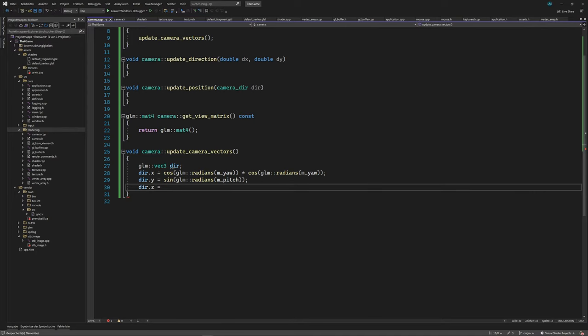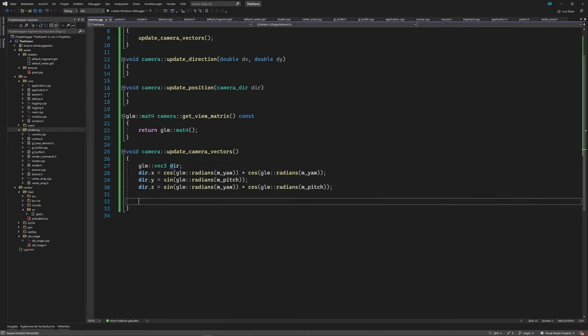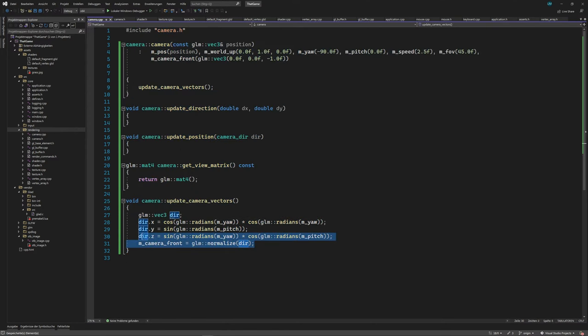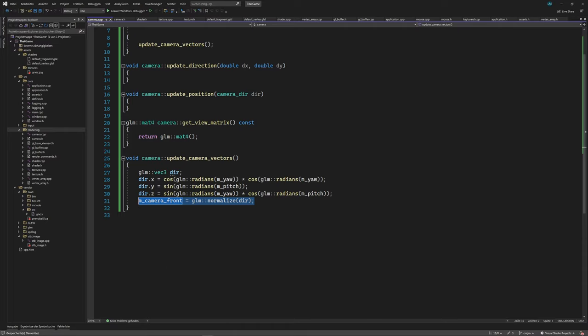Okay, the z direction is just the sine of yaw and the cosine of pitch. Camera front is equal to the normalized direction. Why is it normalized? Just because we want only the direction and not a vector that is anywhere in space. Normalizing is just making the magnitude of the vector 1, which means it's on the unit circle of the coordinate system, and then it's just a direction and not a position or something. That's why we normalize it.